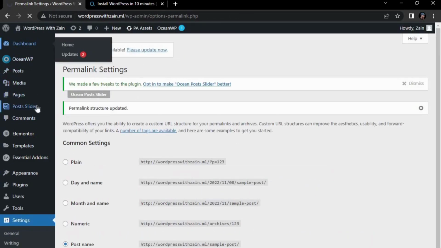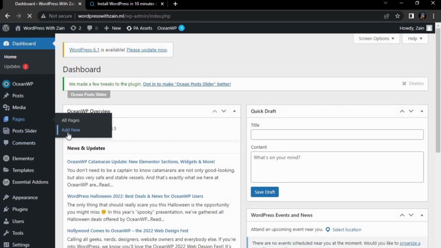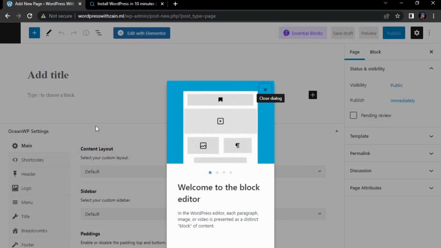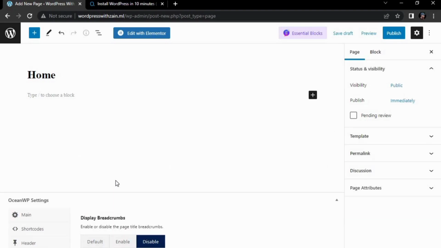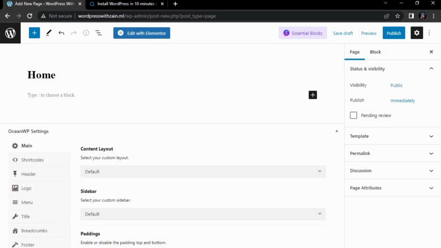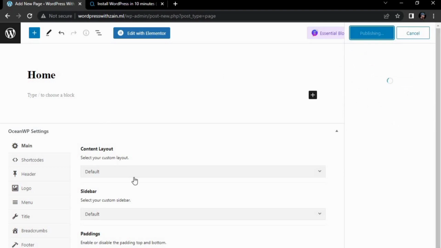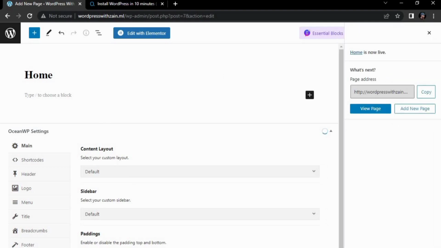So create some pages now. Add pages and add new. So we can create a page. First we create the home page. You can choose breadcrumb disable, title disable, and padding disable. These three things you can disable in this area, the OceanWP settings. And now click on publish. So the page is now published. We can view this.